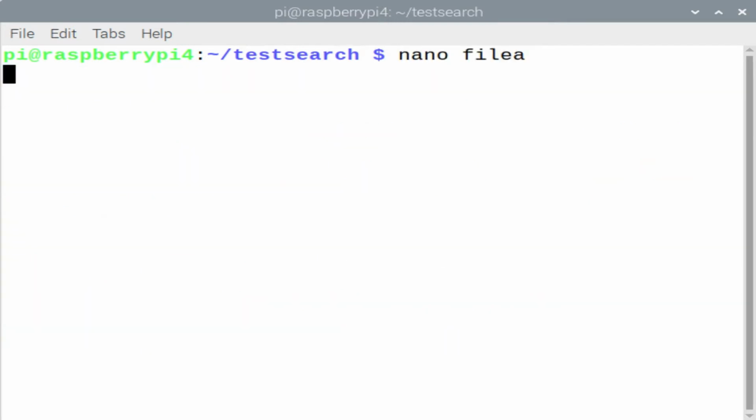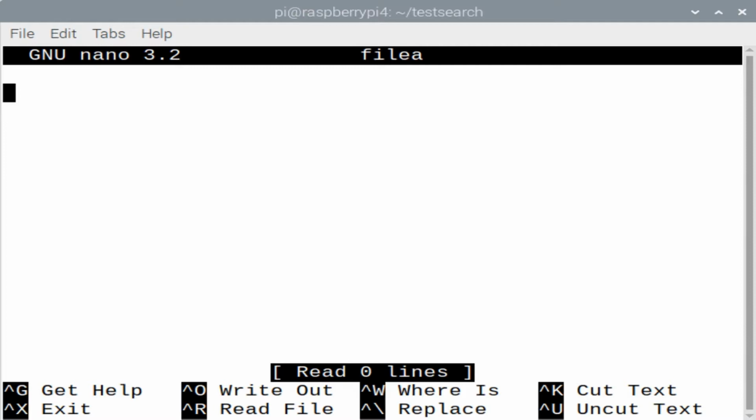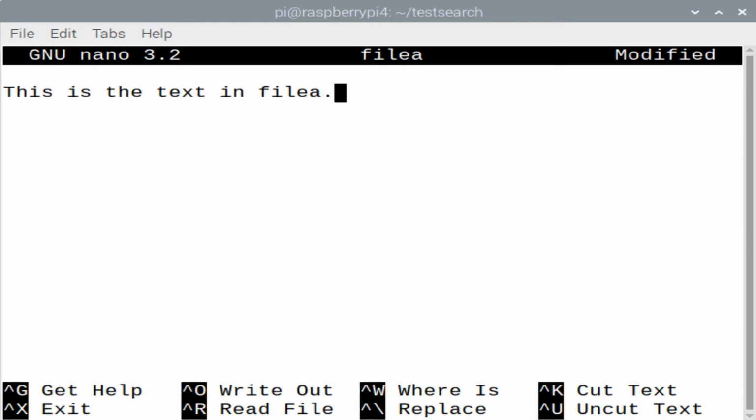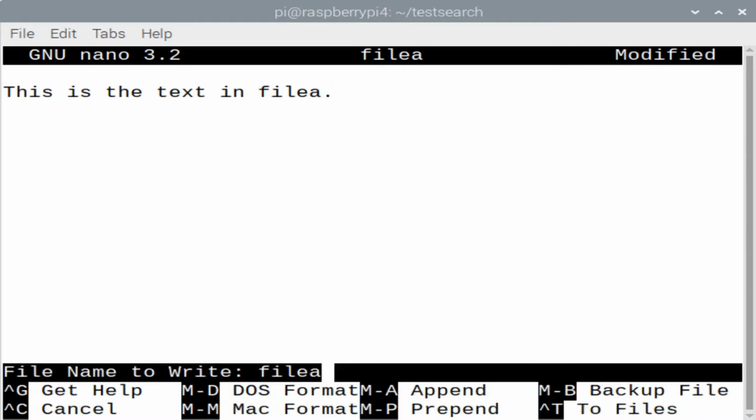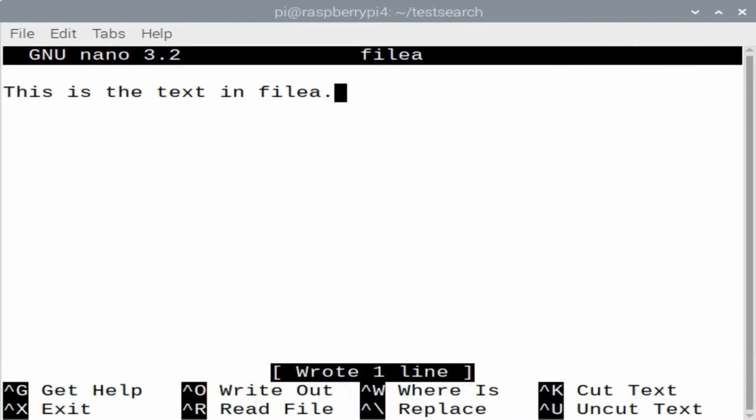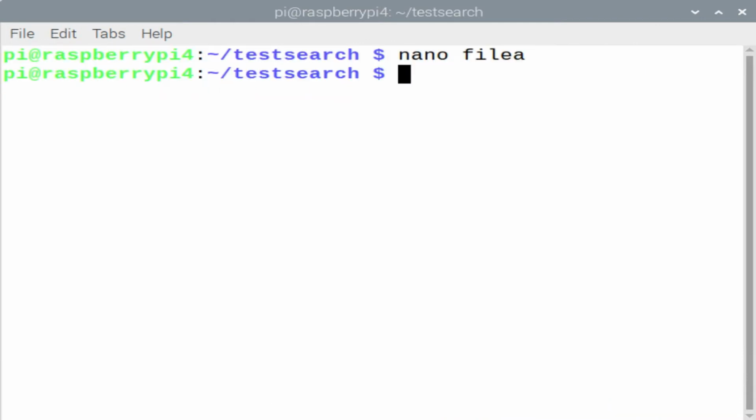So let's edit File A by entering nano File A. And we're just going to type in, this is the text in File A. Hit Ctrl-O to write out and Ctrl-X to exit. Let's create a symbolic link to File A from File C.